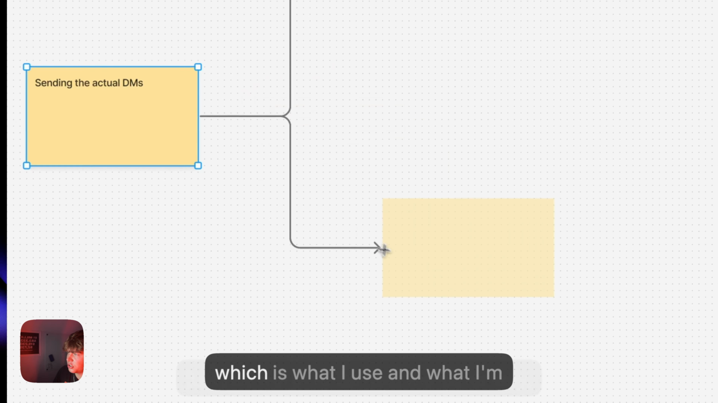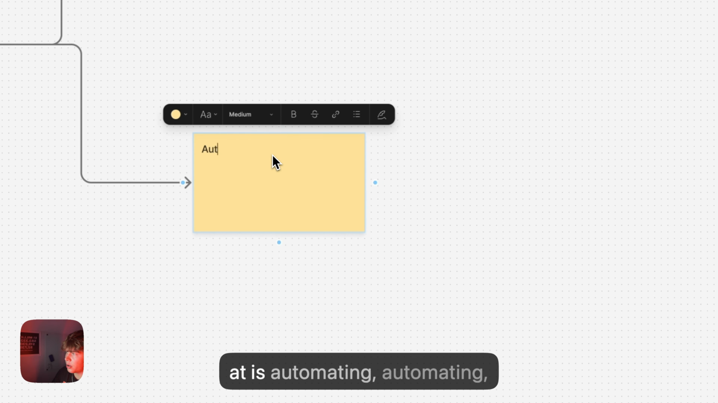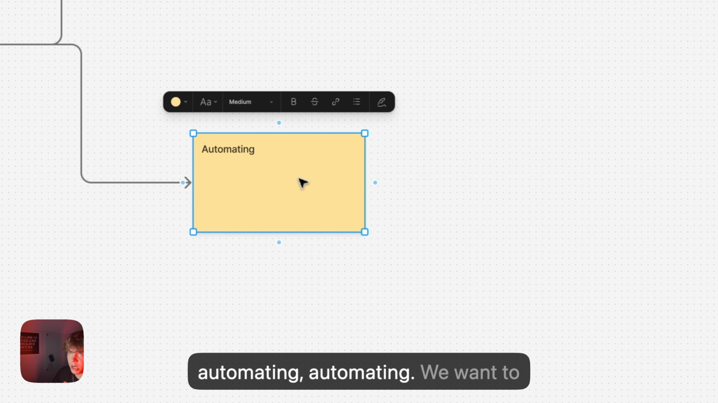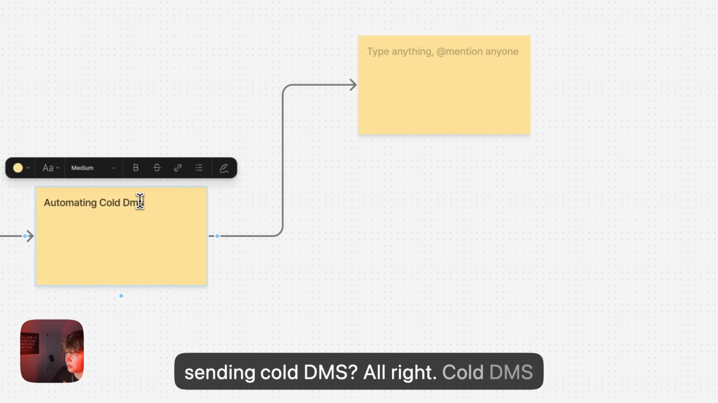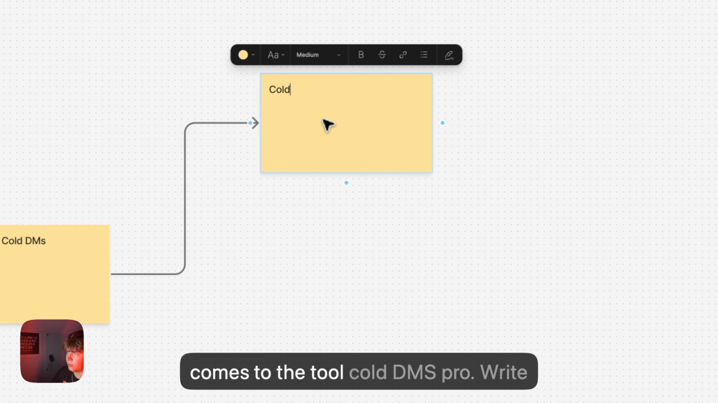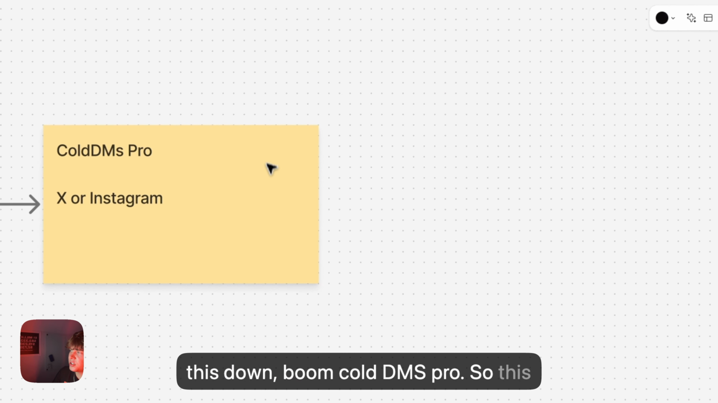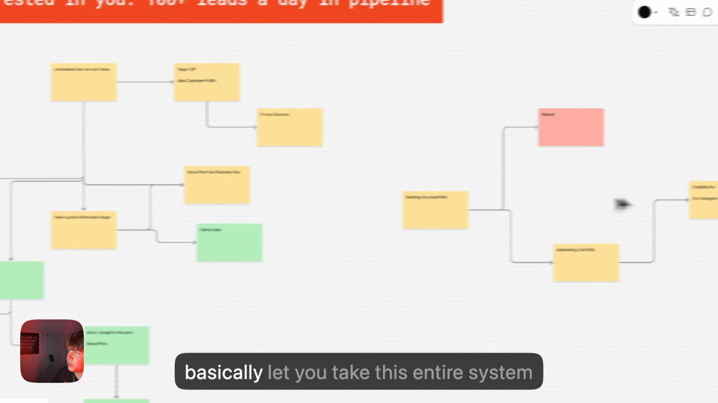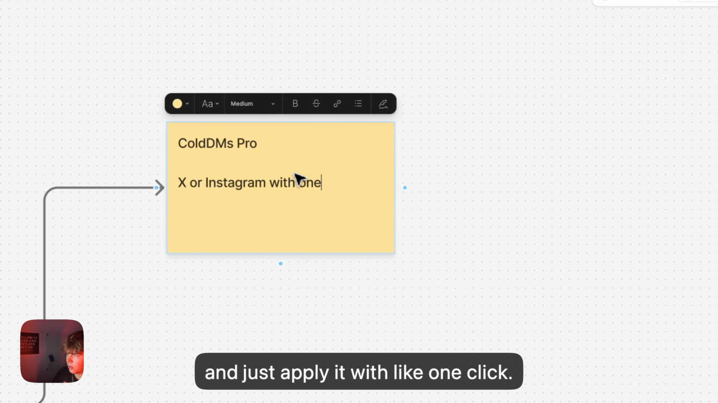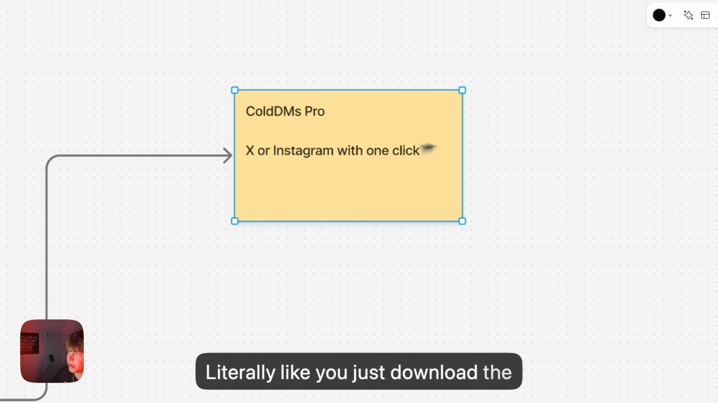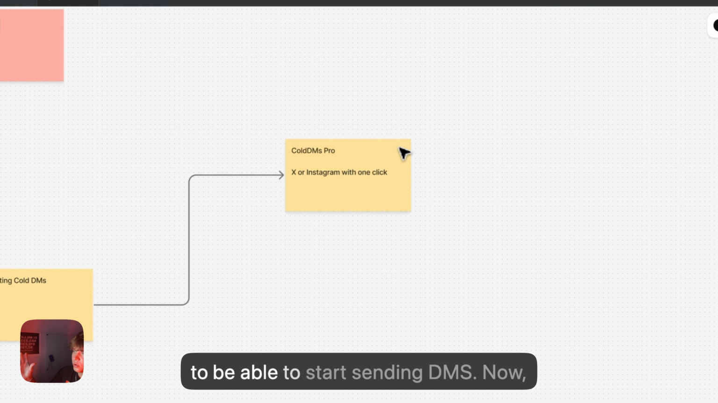So now the other way, which is what I use and what I'm extremely good at and what everybody else in our community is extremely good at, is automating. We want to automate this. So how do we automate sending cold DMs? Comes to the tool ColdDMs Pro. Write this down. So this is the tool right here that's going to basically let you take this entire system and just apply it with one click. Literally. You just download the Chrome extension and you press start and that's it. So that's all you have to do to be able to start sending DMs.